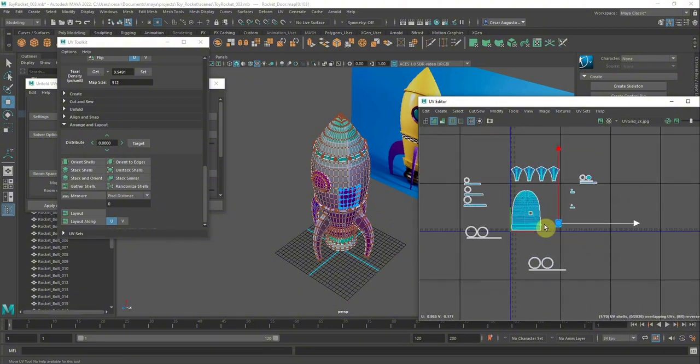Alright, so I have all these pieces and I want to be able to organize them in this space in a, let's say, logical way. Alright, so we'll make a video on that.